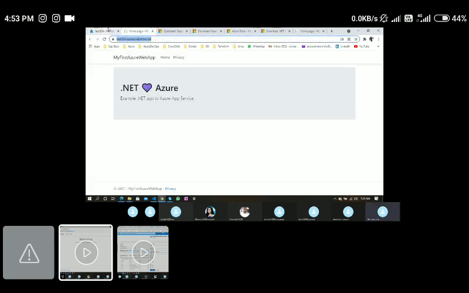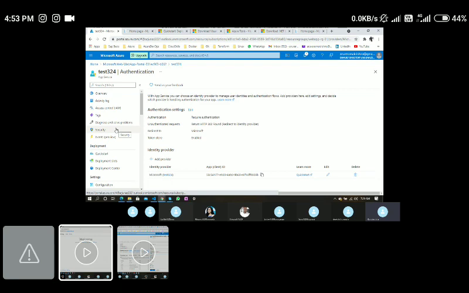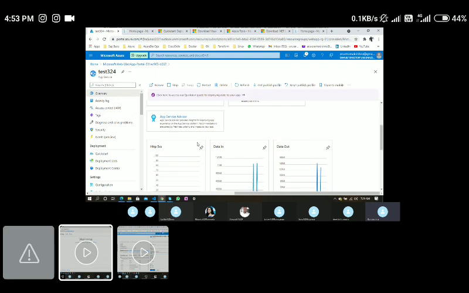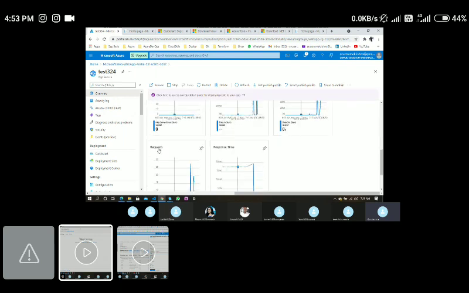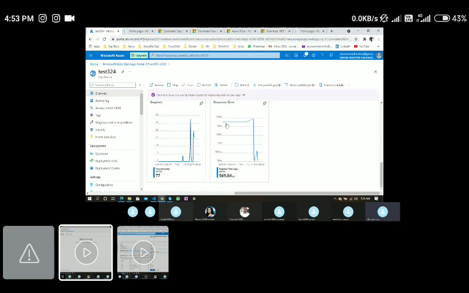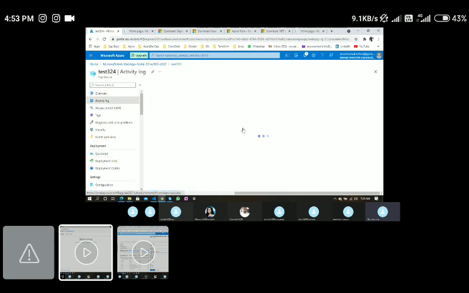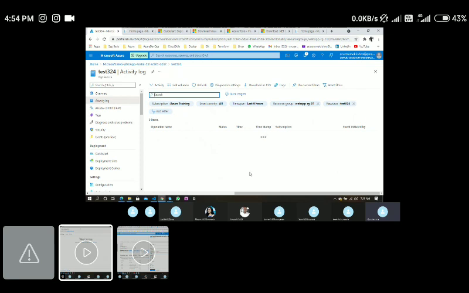So let's quickly discuss certain troubleshooting options. You might already know what we have on an overview page. You could see data in, data out, and request and response time. A complete monitoring solution, you could see basic monitoring. And when you go to the activity log, you can see what activities were performed on this particular web app with respect to time span.